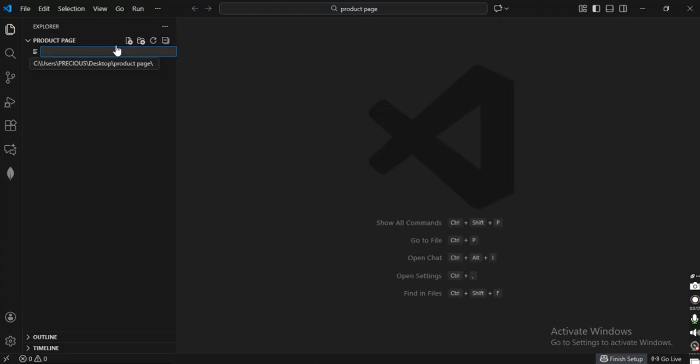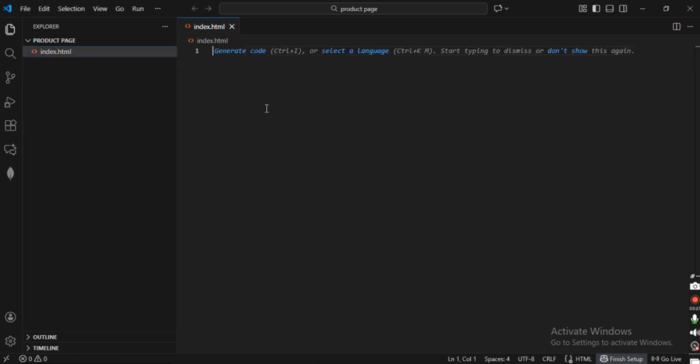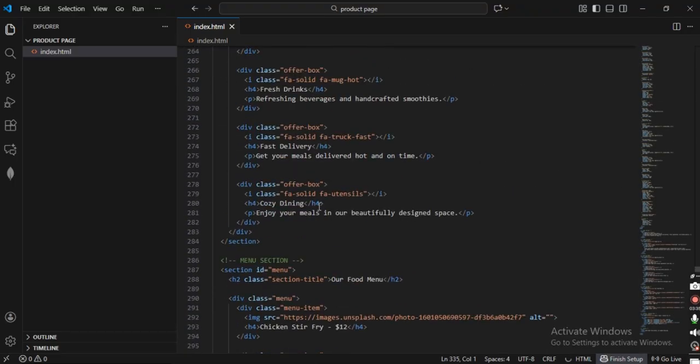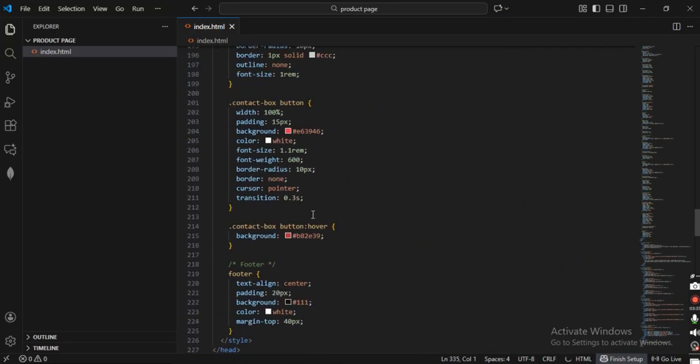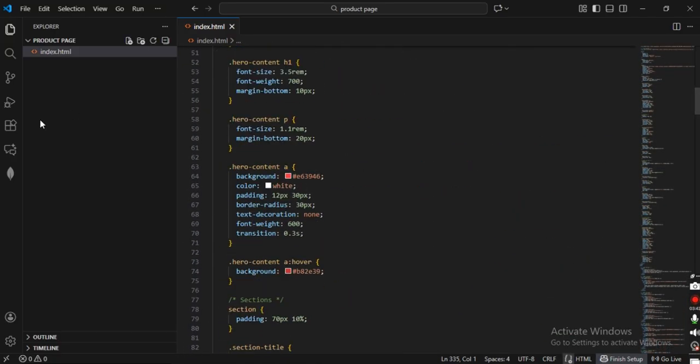I'm using VS Code again for this tutorial. Click on the new file icon and create an index.html file. Once we click enter, the index.html file will immediately open and we'll go ahead and paste in the code we got from ChatGPT into our VS Code.